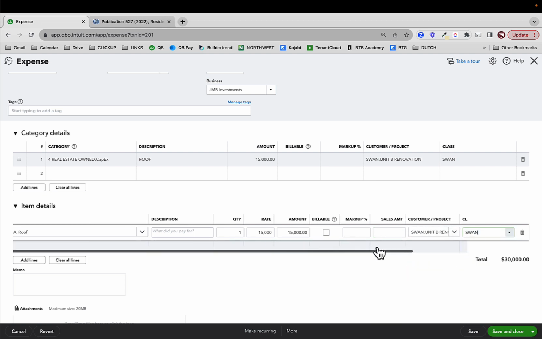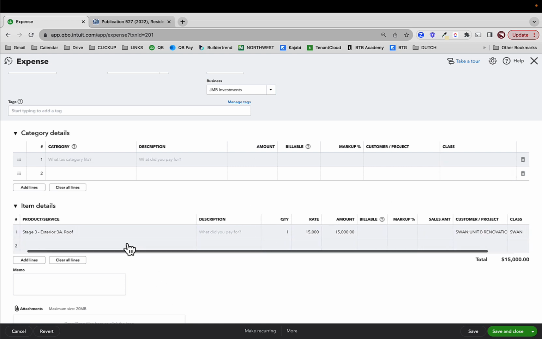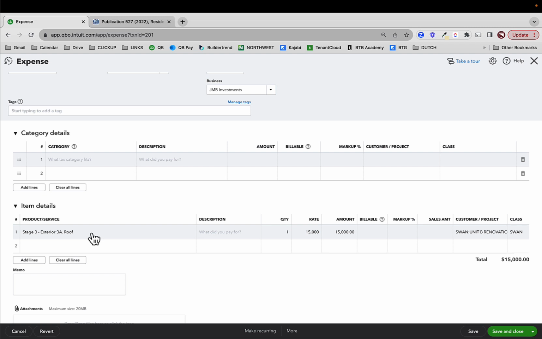And I'm going to use the items table instead of the category here. Okay. So this will give me a little bit more detail on what my capital improvements were. And that's essential when we go to our accountant and say, here's how much we spent. We're able to separate things out by these categories.